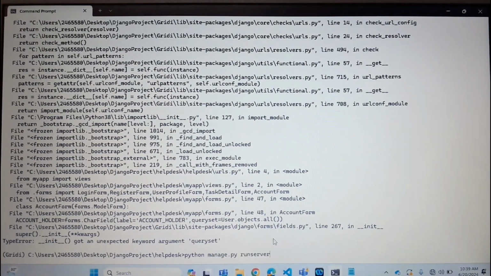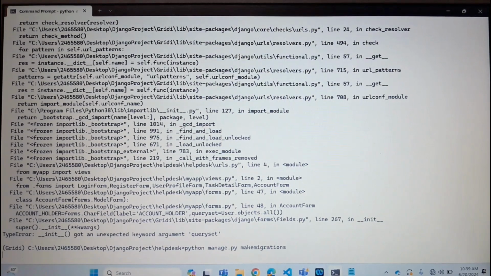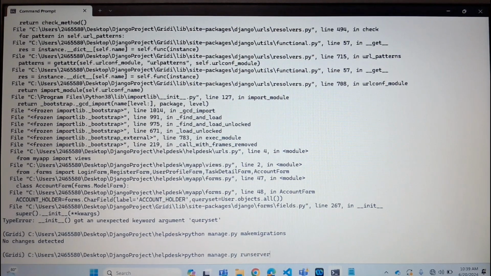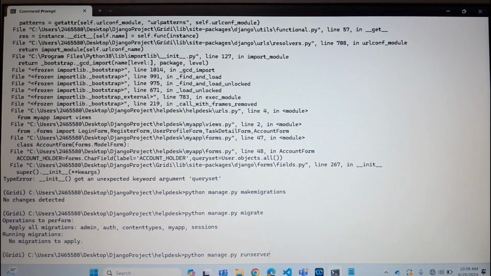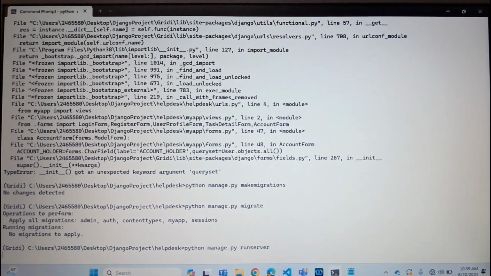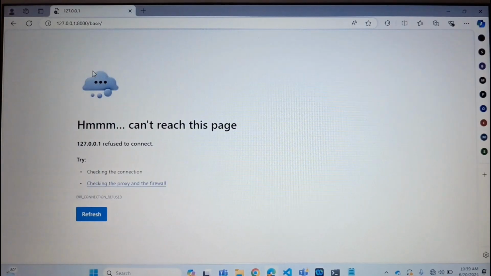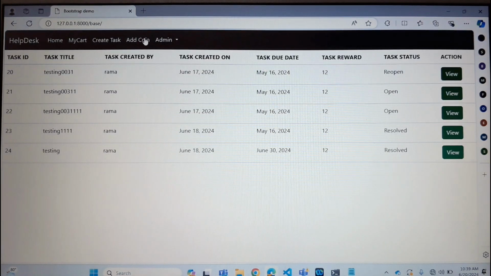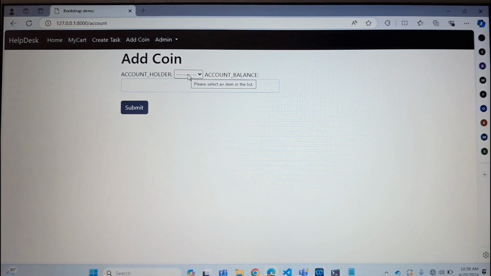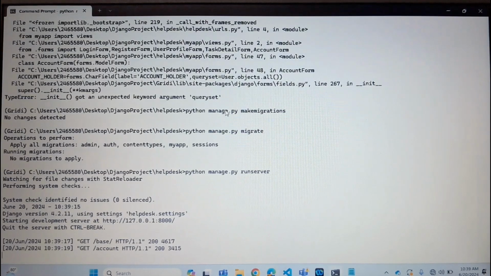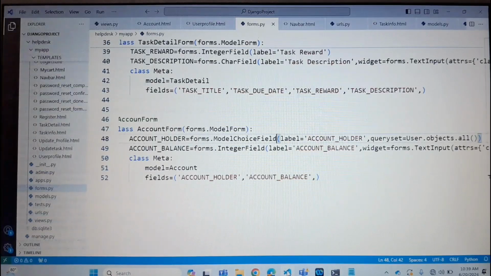Control C, then let me run this command also. If something is there, then it will. Okay, then runserver. Then come here, let me refresh this one. Add coin. Yeah, now it's coming, but this is not coming in the proper format. Account holder, then account balance. Okay, come here, go to VS Code.